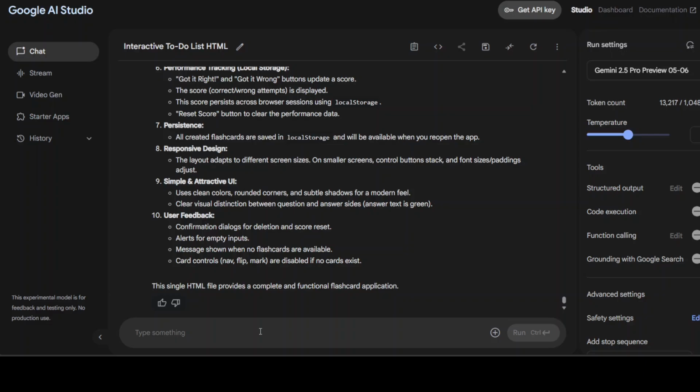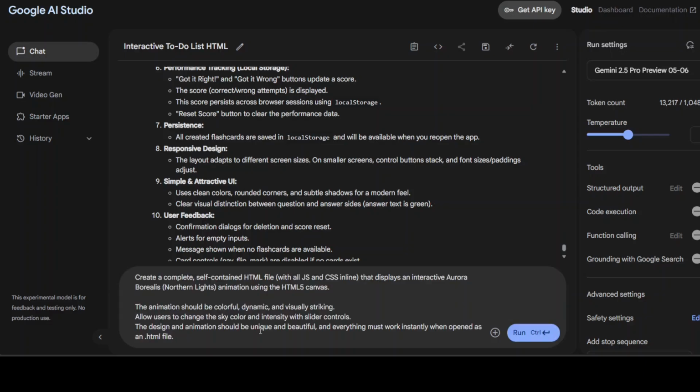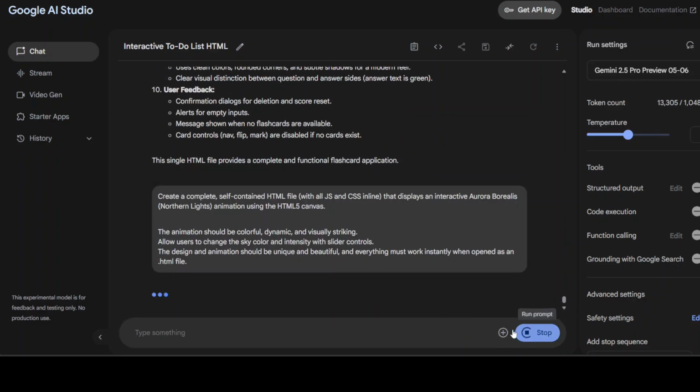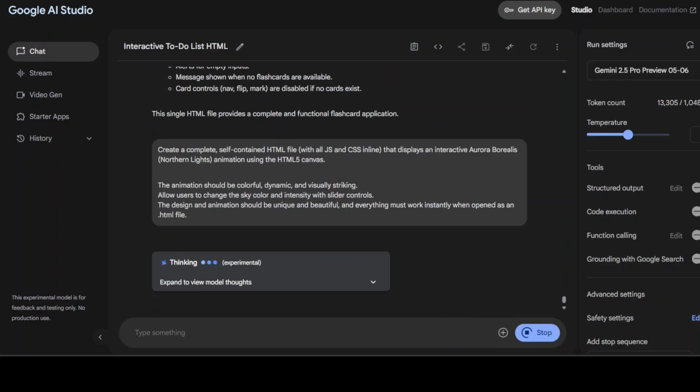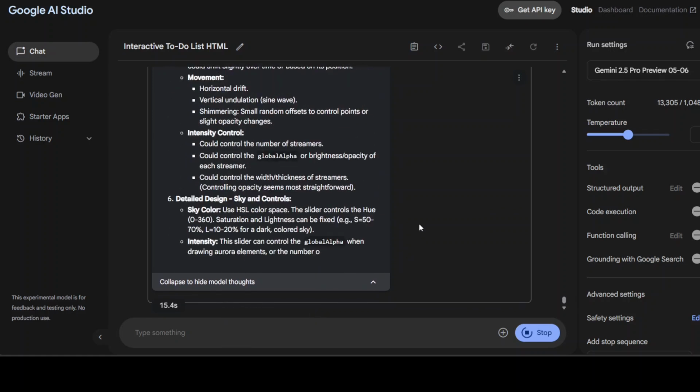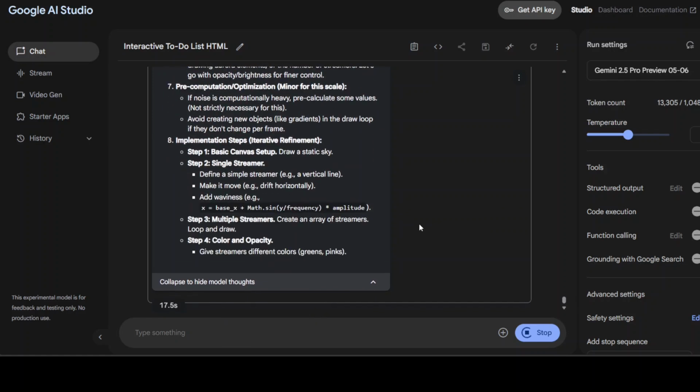Okay, finally let's do one animation sort of thing. So I'm asking it to create me a self-contained HTML file to display an interactive Aurora Borealis. And if you don't know what Aurora Borealis is, it is Northern Lights, which is one of the most beautiful spectacles on the planet. It's a natural light display in the earth sky, predominantly seen in, I guess, Arctic, Norway and that sort of part of the world.